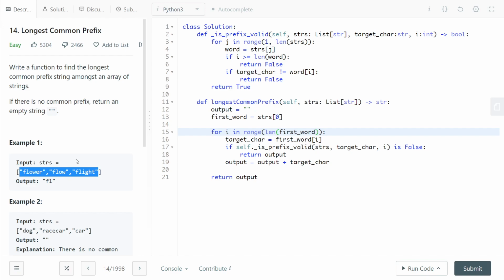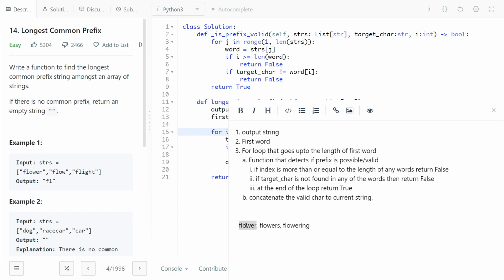And for space complexity, I guess we can think about it in terms of O(m), where m would be the number of characters that we have in the first string. So you can imagine that in a case where we had flower, flowers, and flowering, we would be storing all of the elements that appeared in the first string. That would be the worst case scenario, where we would have to store as many elements as there are in the first string.